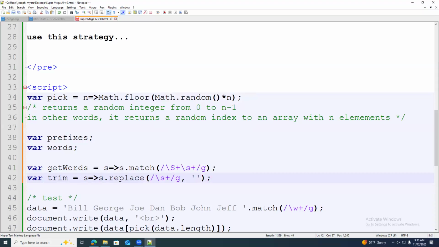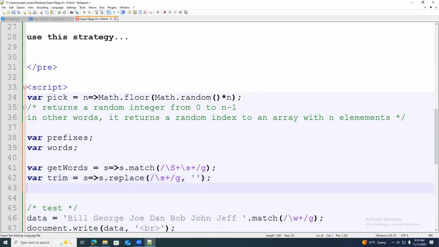So what does the replace do? The replace function takes a string and replaces anything that matches the regular expression with whatever you tell it to replace it with. And the little s means white space. So anything that has one or more characters of white space will be deleted from the word. So that's that. And then we're going to encode this.